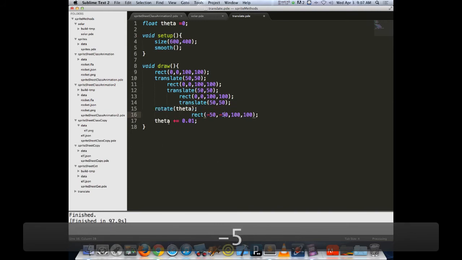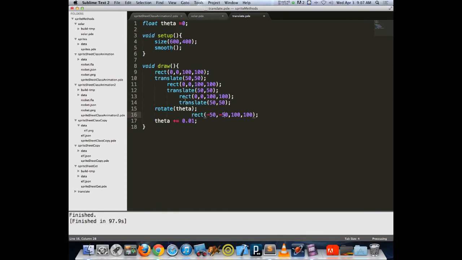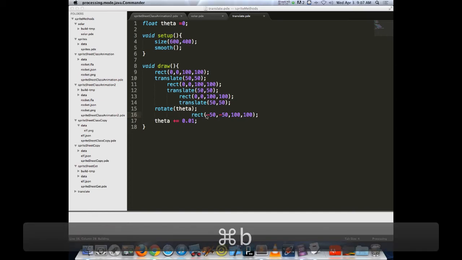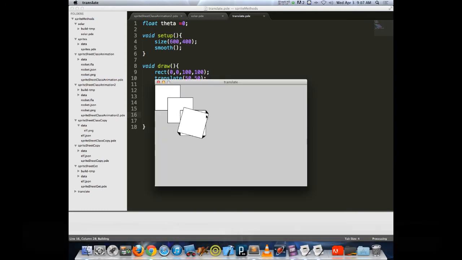So when working with our translate, all we're doing is repositioning our 0, and then we can draw objects in relation to that 0, and we do not have to draw objects in positive values. We can do them negative.